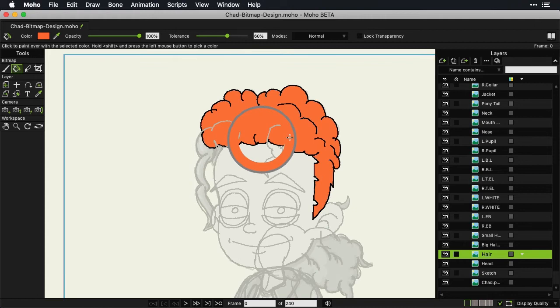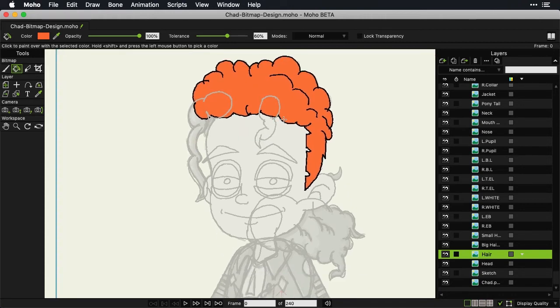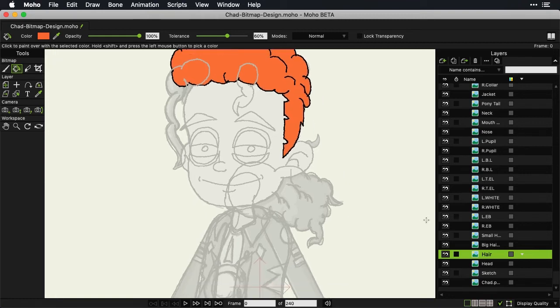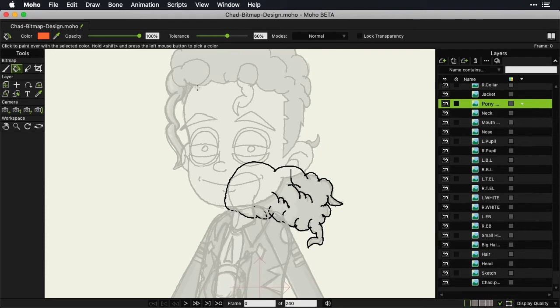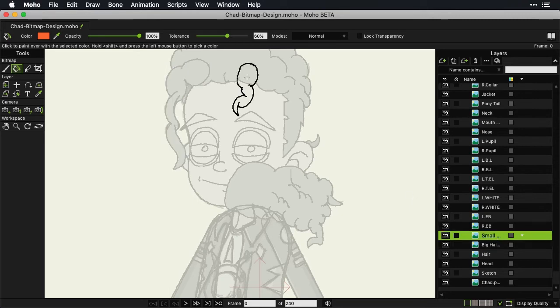I'll kick my tolerance to about 60% just so we can kind of keep it around the place we just had it, but maybe a little lower. And then we're going to come over here and using this same color, we can fill in the ponytail. So here's the ponytail, paint bucket, fill it in. Also for the hair strands, we'll click on the big hair strand, fill that in, small hair strand, and then click inside. Let's focus on the rest of the face and then we can move down.